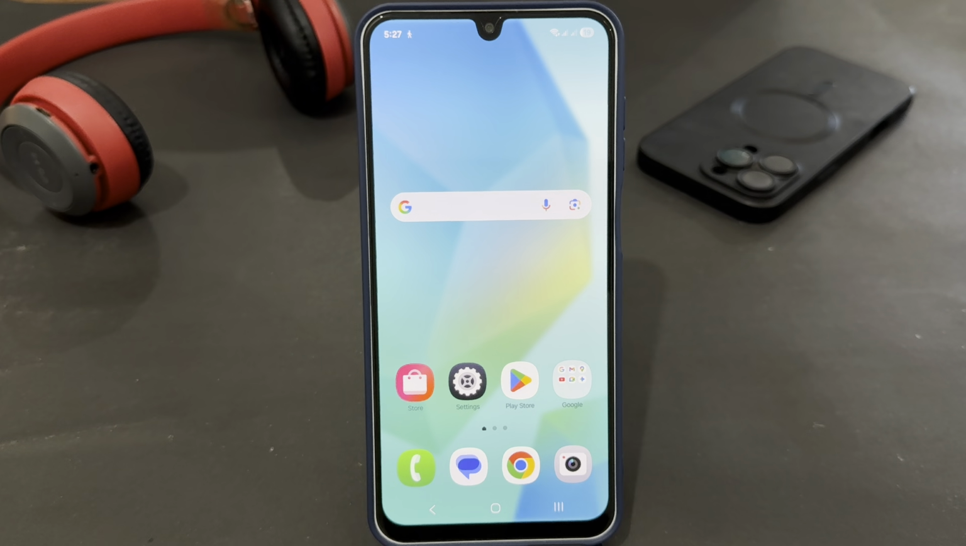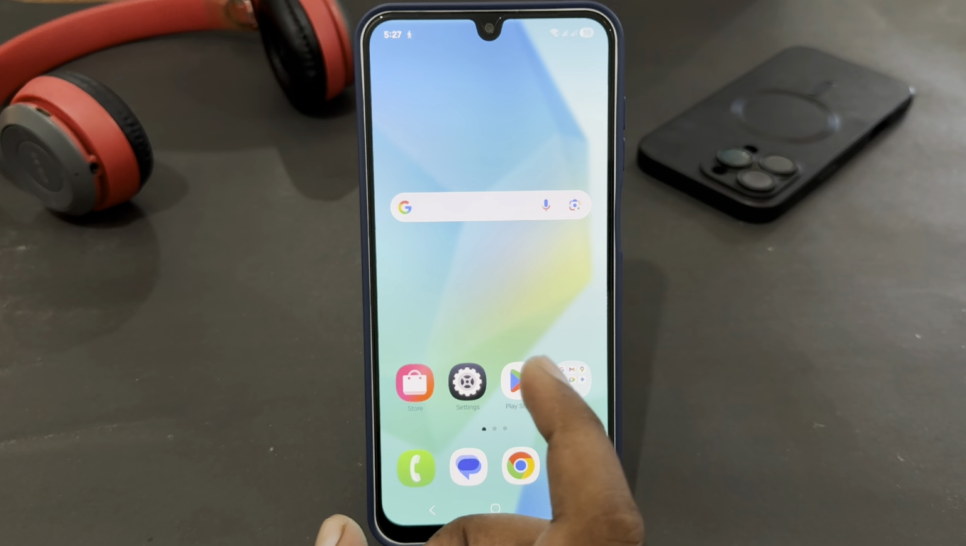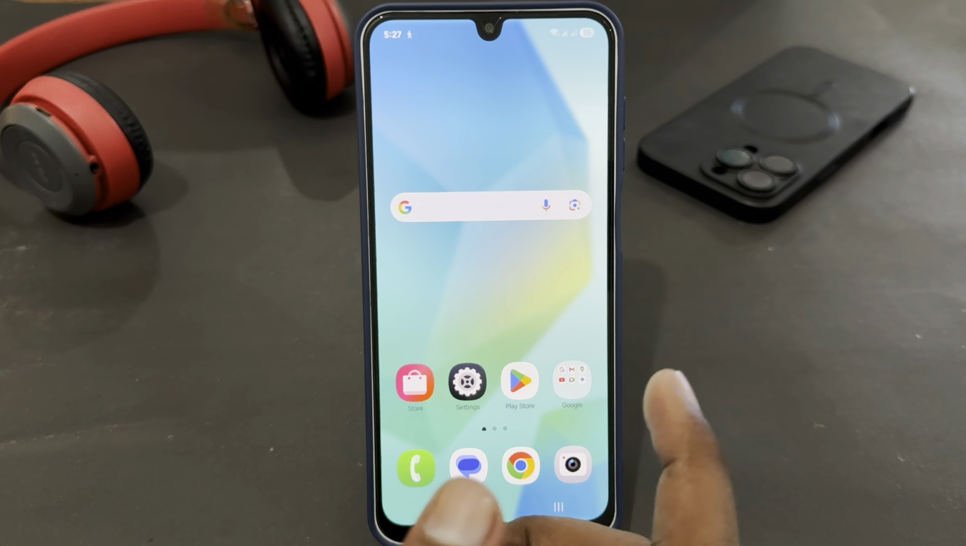Hey guys, today I'm going to tell you how to get live wallpapers in Samsung Galaxy A17. If you want to get live wallpaper in your A17, let's see how you can do that. You just have to install a third-party app because there isn't any built-in feature to use live wallpaper.